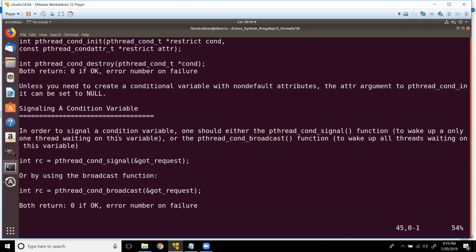So how can I signal a condition variable? I have to call pthread_cond_signal. But this will only wake up one thread. If I want to wake up multiple threads, I have to call pthread_cond_broadcast.